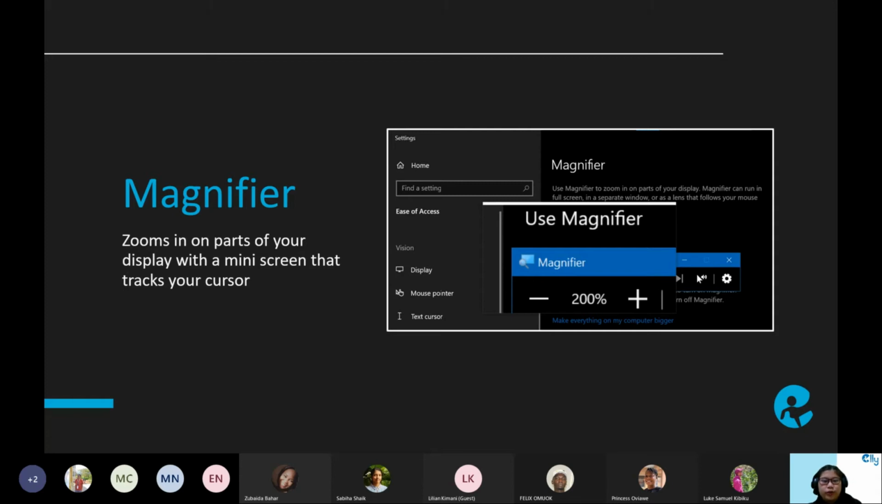So the first tool that we'll be going through today is the Magnifier, which zooms in on parts of your display with a mini screen that tracks your cursor. As you can see in the screenshot, there is a rectangle, a screen, that's boxing out the words "use magnifier". So the words "use magnifier" suddenly appear larger than any other text on the screen, such as the Magnifier header, and that's because of the display that acts like a magnifying glass. In fact, we can control how zoomed in we want it to be. In this screenshot it's 200%, but it could go up to 1600%, which is a lot.